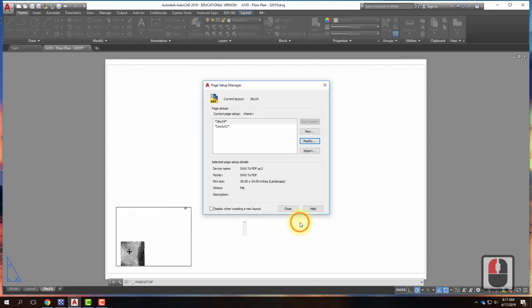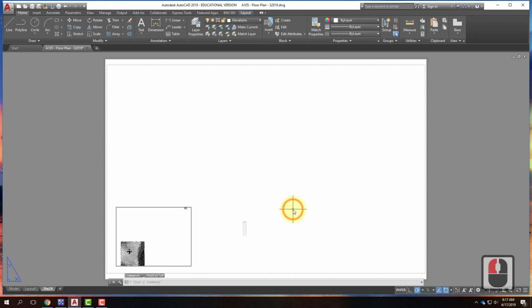And when I do that, you'll see that my paper size actually changed a bit. And that's because it's now the 24 by 36, which is what I wanted it to be. I'm going to go ahead and close the Page Setup Manager. And now we're down to seeing my piece of paper. And on this piece of paper, we have what is called a viewport right here. And this viewport is a window into our model space. It's a way of looking into our model space.